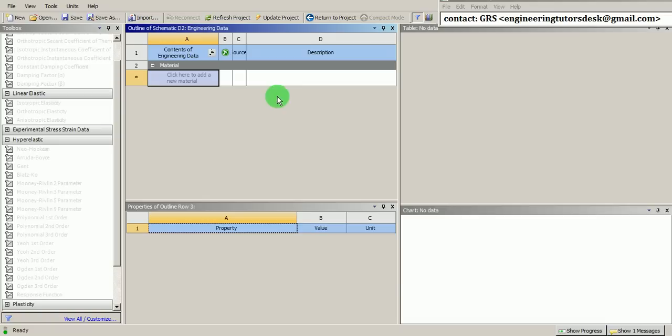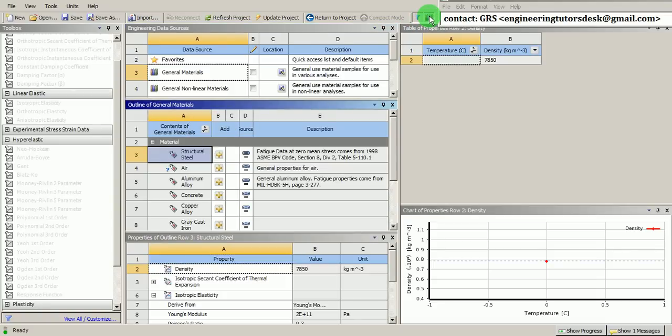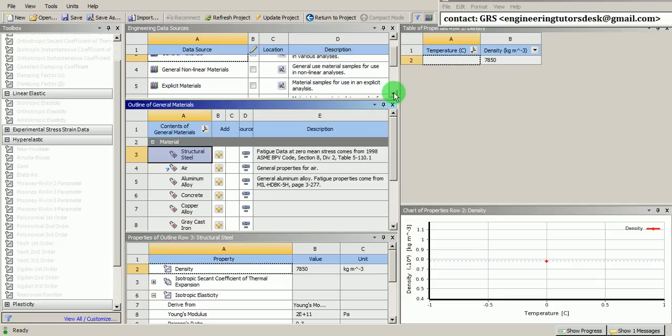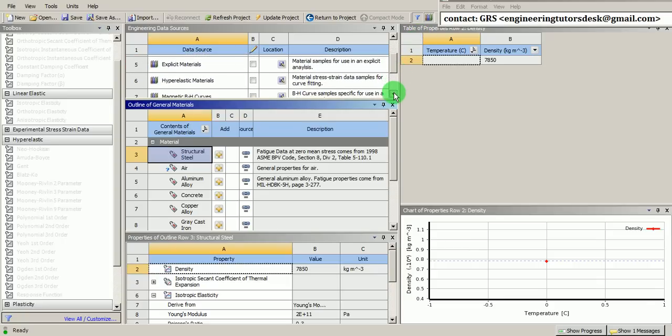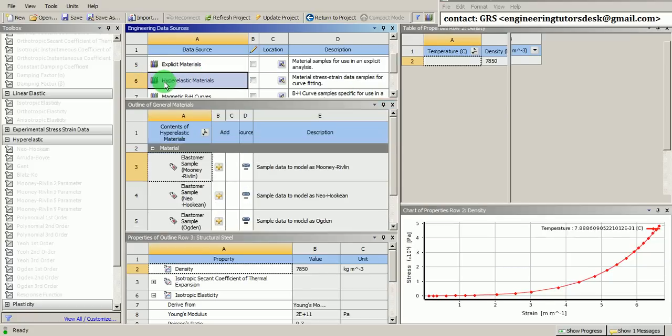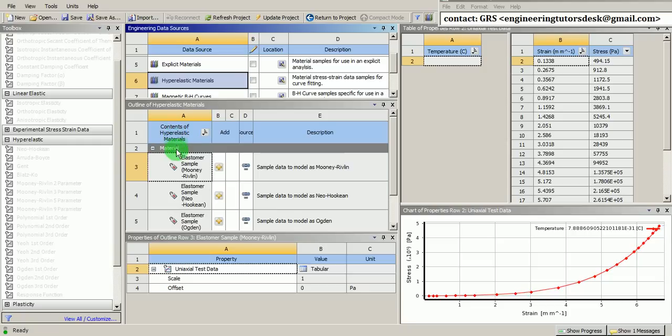Pick on the engineering data source. Under the engineering data source, browse for the hyperelastic materials. Under hyperelastic materials, we have elastomer sample Mooney Rivlin. Pick on that material, pick on Add. This material will be added to the engineering data for our analysis.